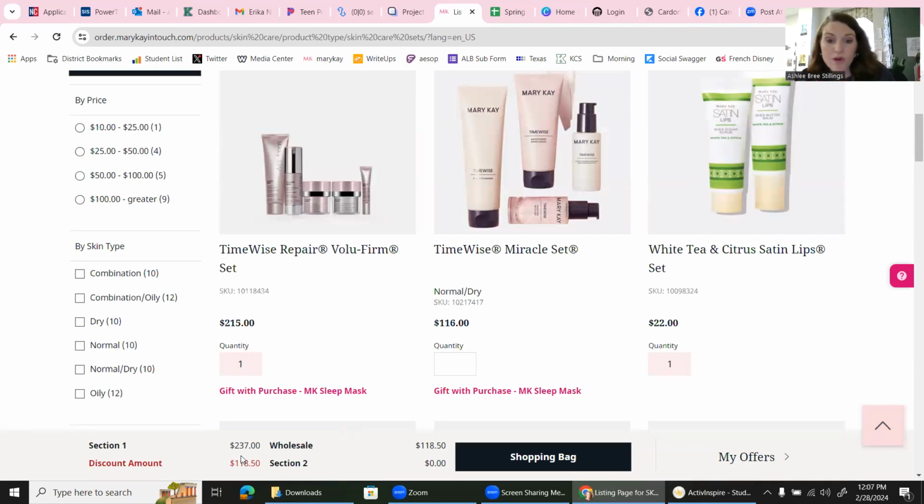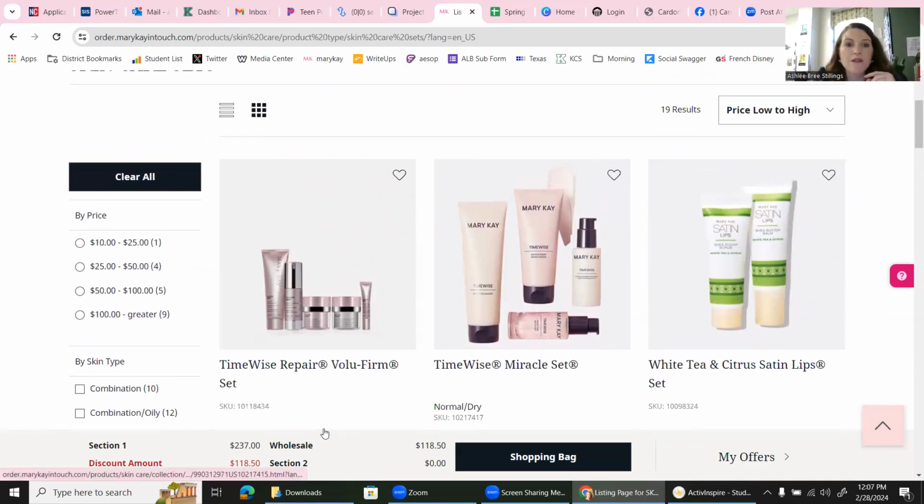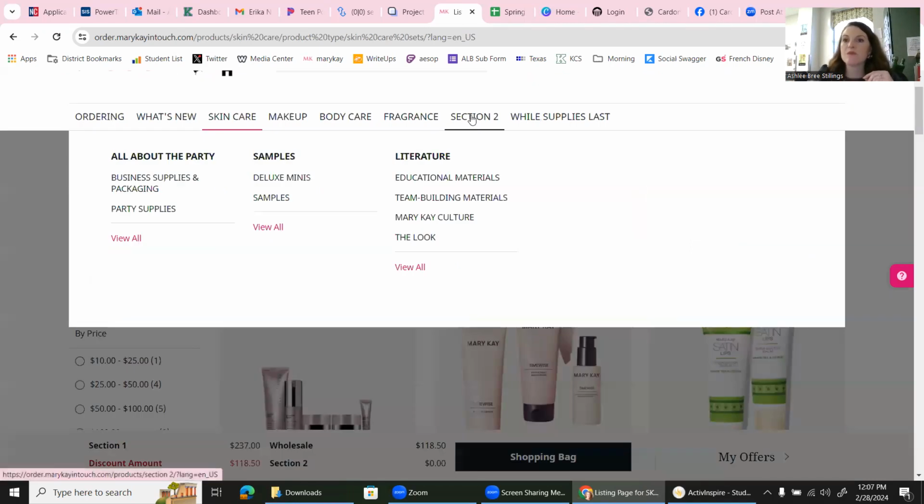But this first order is not going to show you that discount until you cross over. So mine is already showing the discount right now. Sorry, I can't show you otherwise. I do want to show you how to add those section 2 items and where to find them.